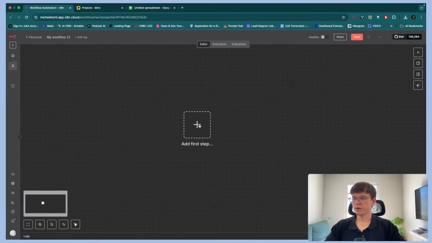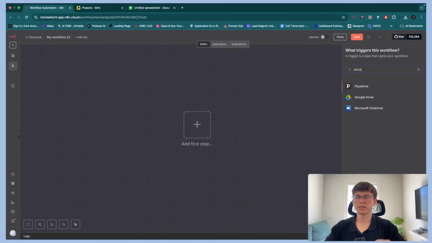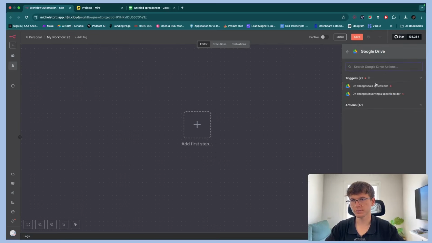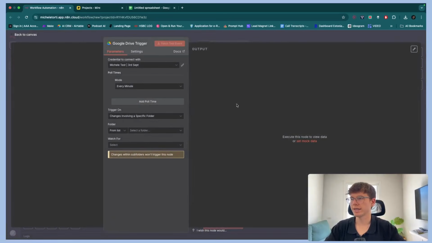All right, so the first step is Google Drive. So the first step is always the trigger. So what is the thing that actually starts the automation? In this case, every new file that has been added, every new invoice that has been added, every so often will be the thing that starts the automation. So if I go to Google Drive and I go to on changes to a specific folder, because we're adding invoices to a folder, I can see that the change that we want to make is actually when a file has been created, when a file has been added.